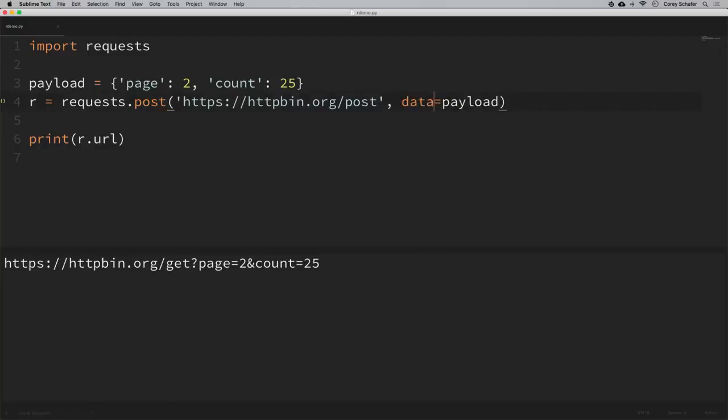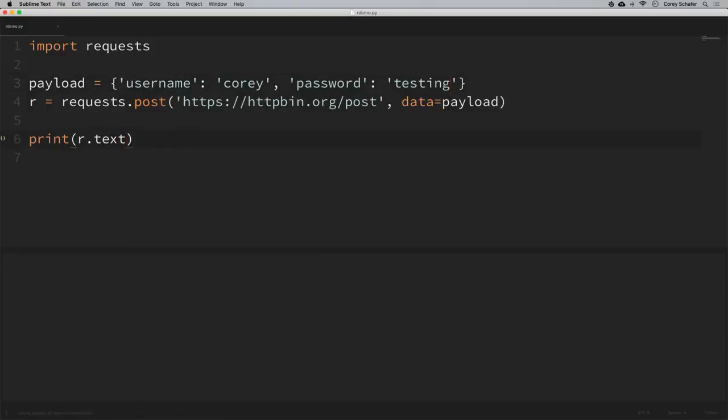So now let me change the posted data to something that would be more likely to be in a form. So for example, I could say username, let me spell that correctly. Username is equal to, we'll just do a string of Corey, and then we'll do password, and we'll just set that equal to a string of testing. So let me save that, and instead of printing out the URL here, I will print out the r.text. So I can run that.